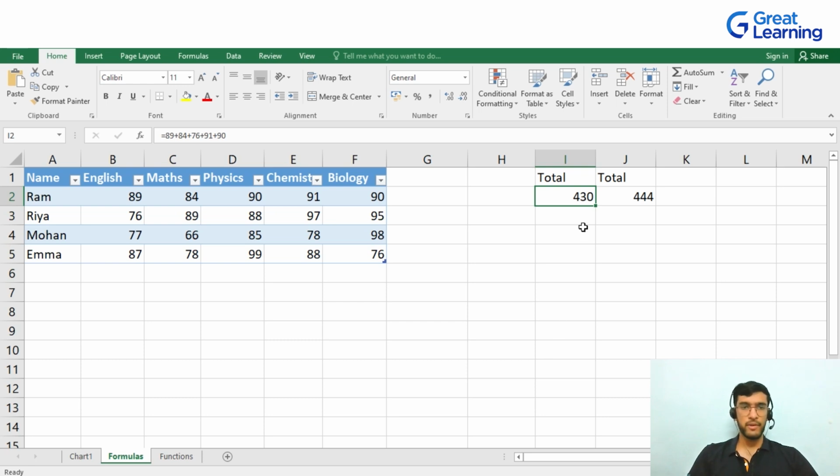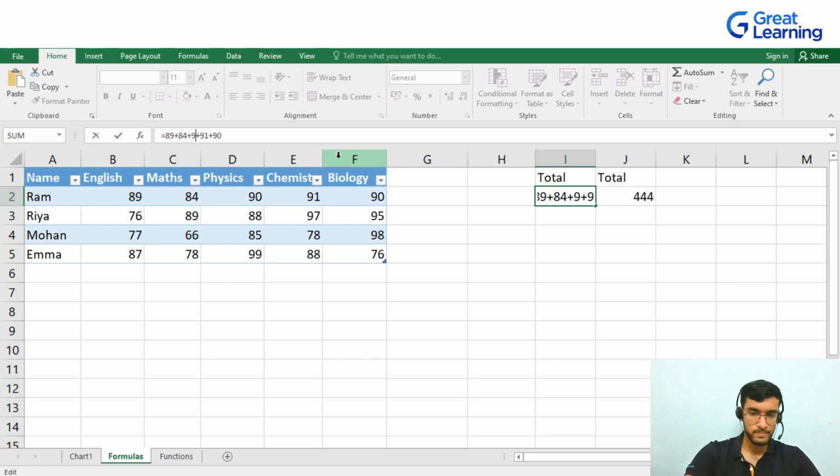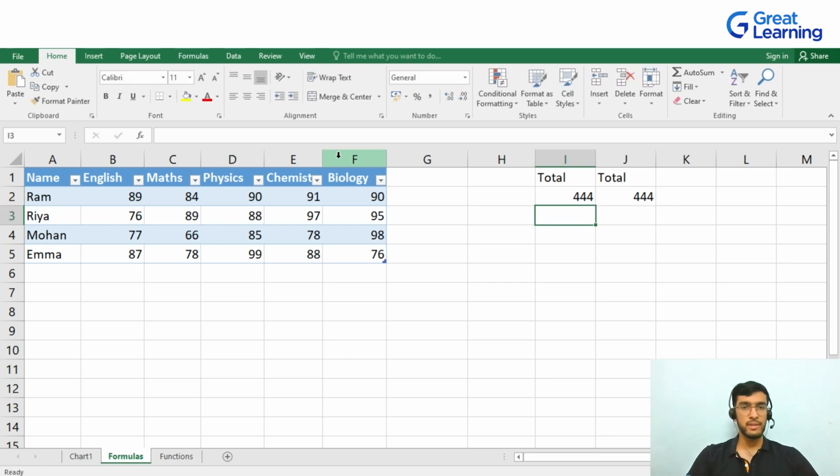The very first way of editing the formula is by clicking on the cell and moving your cursor to the formula bar and making the required changes. And when I hit the enter button, you can see that the formula got updated and Ram's total score is also changed to 444. Now the second way of editing the formula is by double clicking on the cell.